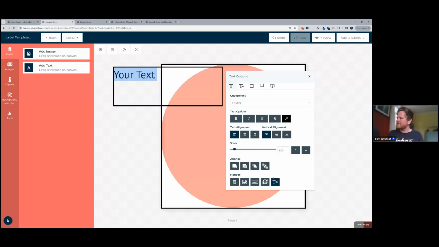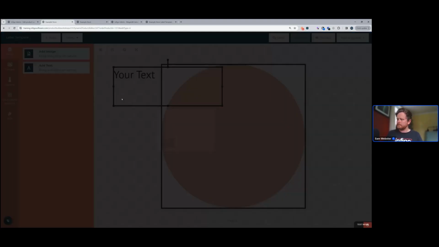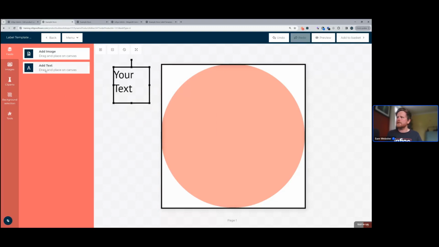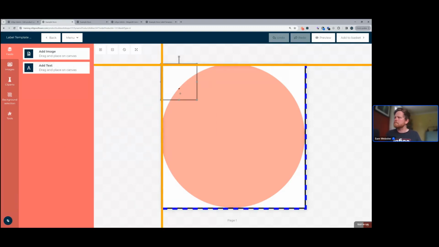And then I can use this option here under the Manage section, which is Save as Default Formatting. So for any new text box that's added, any new text field, that same font formatting will apply. So if I save as default formatting, now we'll see that if I add a new text field, it has that same formatting, which looks a lot nicer.